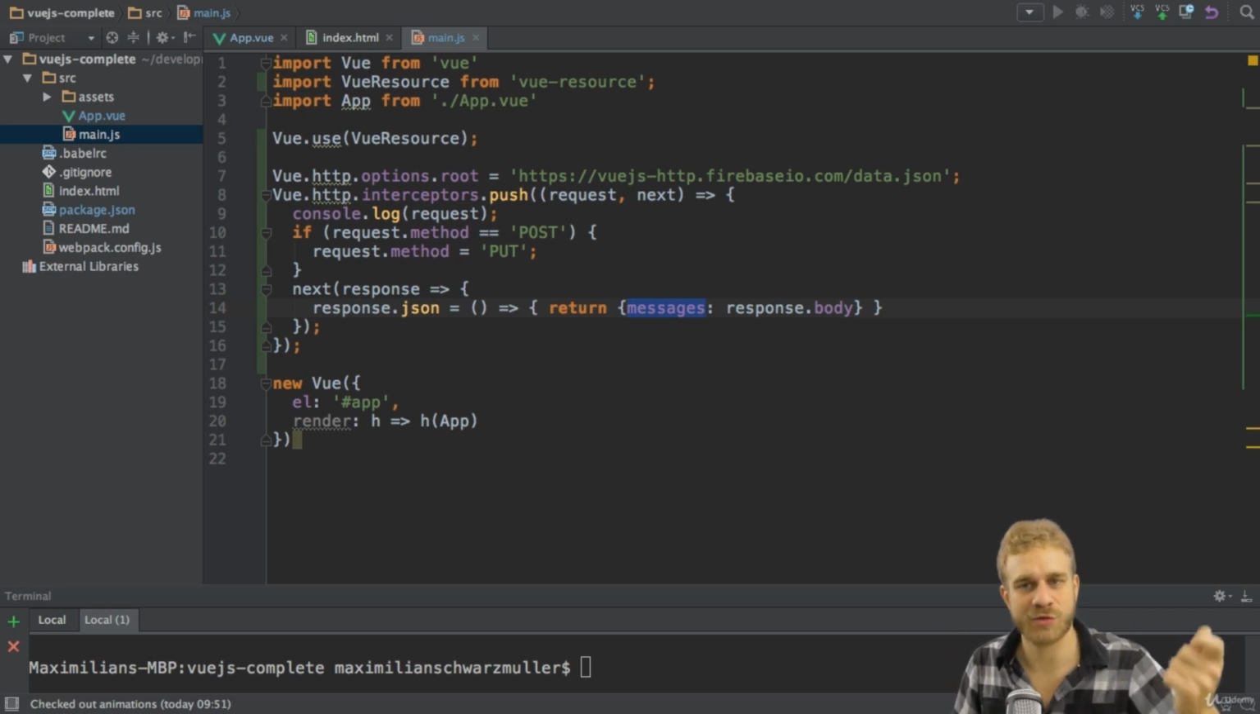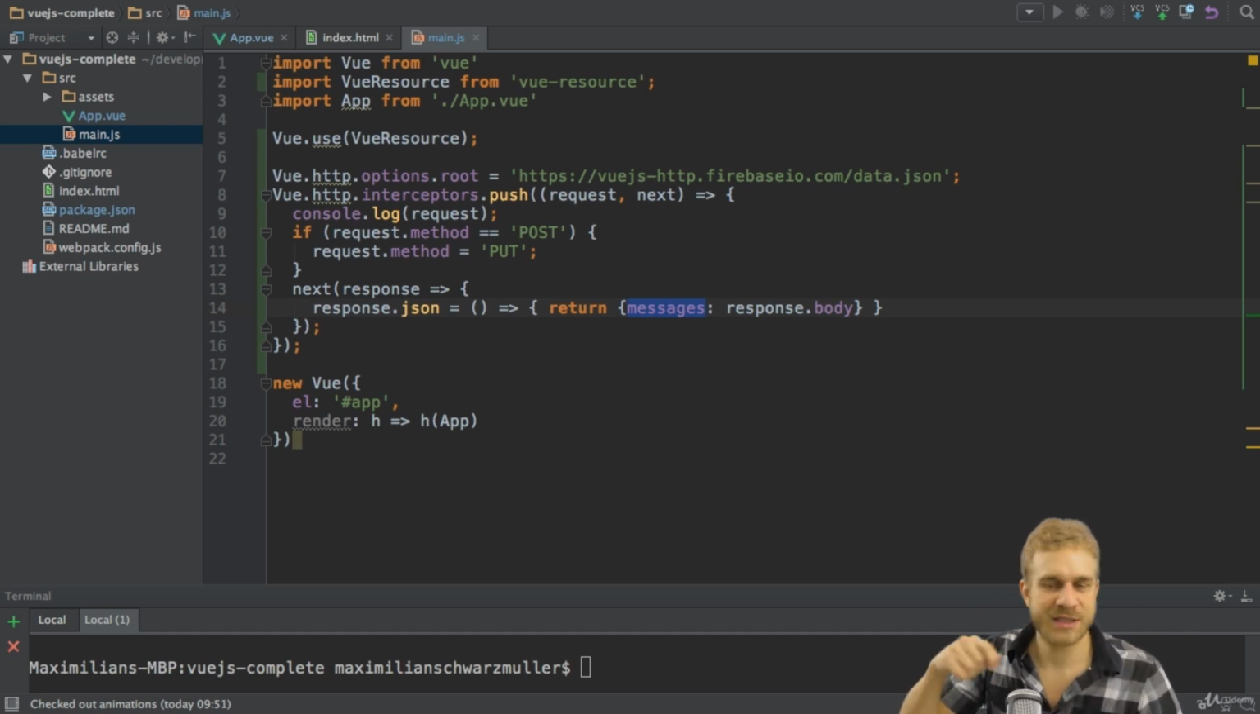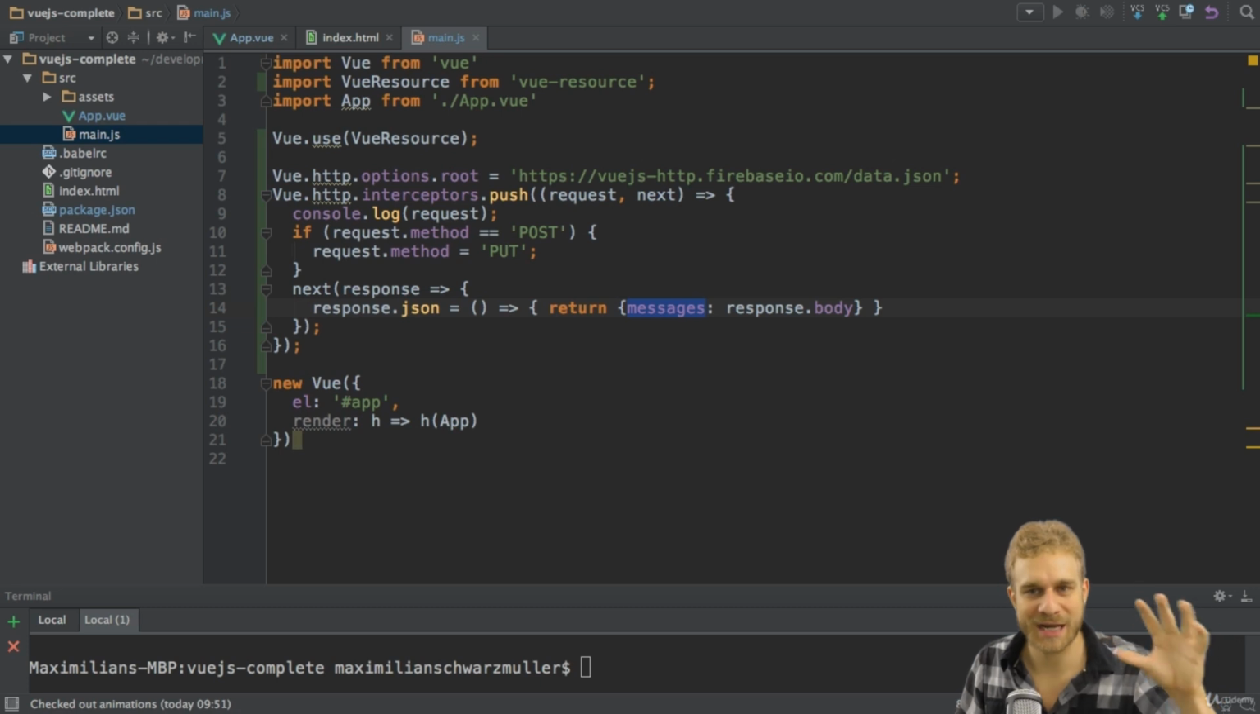For example, you want to store something in a database. Typically, it would make sense if you would call a save method on your data, and then that would automatically send a POST request to the right URL with the data attached to it. Now, the resources you can set up with vue-resource allow you to do that.